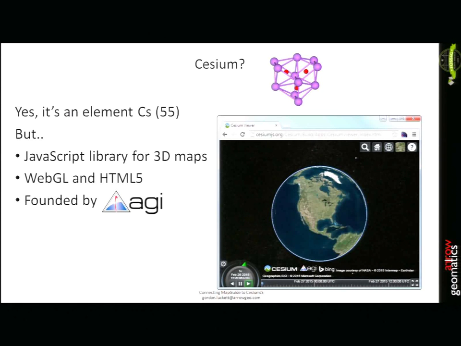When someone first said Cesium, I was in Portland six months ago, at the Phosphor G there, and I saw the booth, and they said, "Look, we got cool stuff. Cesium." Isn't that an element? 55, isn't it? Yeah. Okay. So no, it's actually a JavaScript library for 3D maps. It's awesome. It's WebGL and HTML5. It's made by AGI, or founded by. It's really slick. It looked like Google Earth, only no plugin, and all of a sudden I can just put it in my browser without any problem. I was like, well, that's pretty awesome.